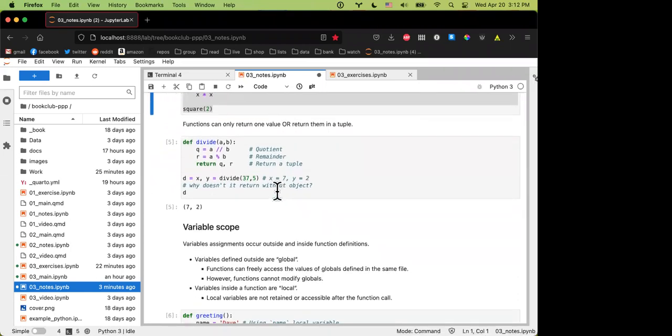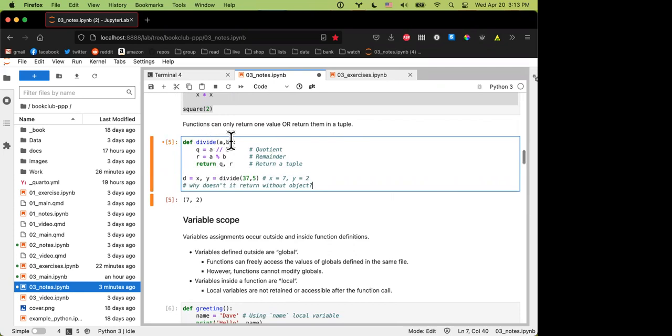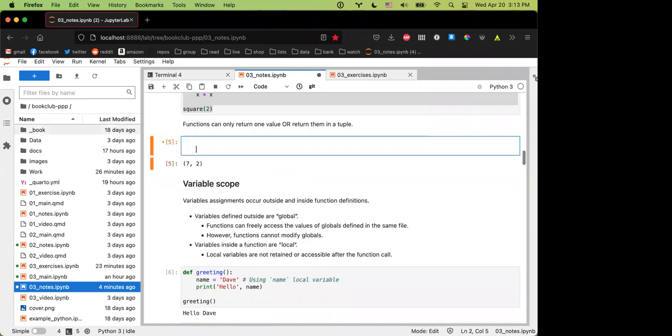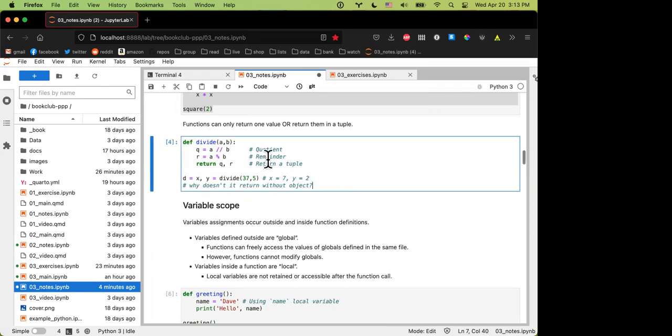This one, I welcome your thoughts because this is directly from the book. Functions can only return one value, or return them in a tuple. The example in the book has this divide function that divides a and b and returns q and r, the quotient and the remainder, in a tuple. But when I run this, it actually doesn't return anything, even though there's a return in the function. Does anybody know why that may be?